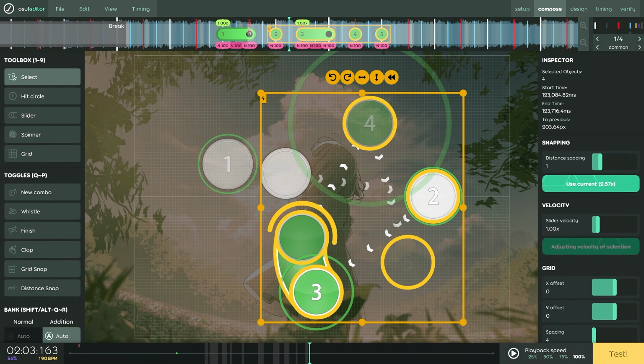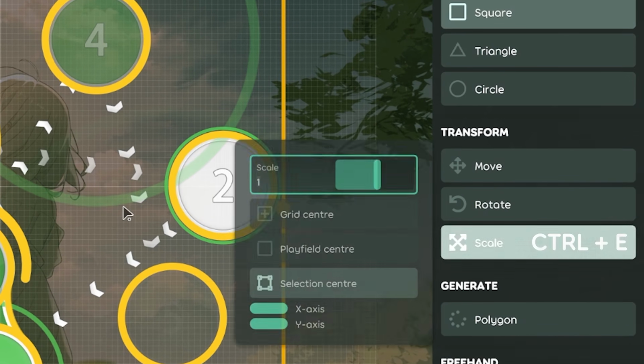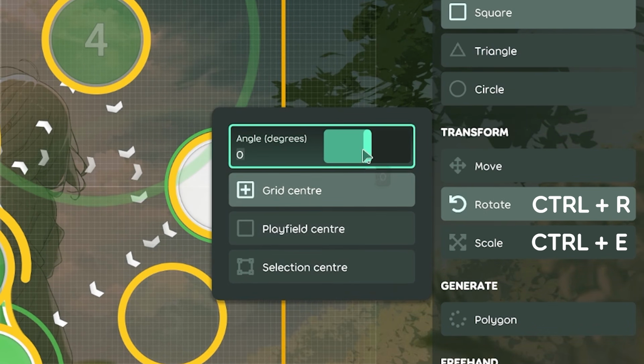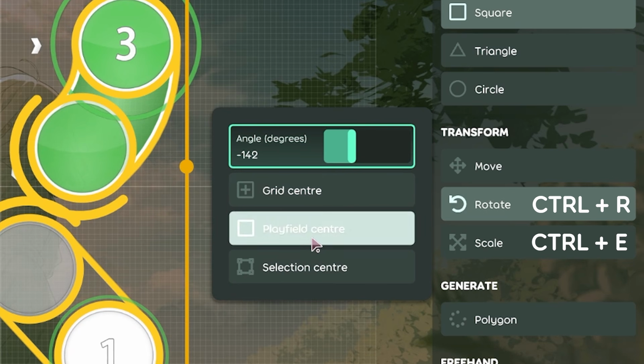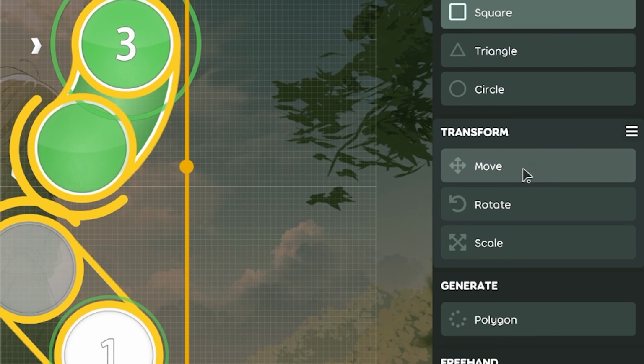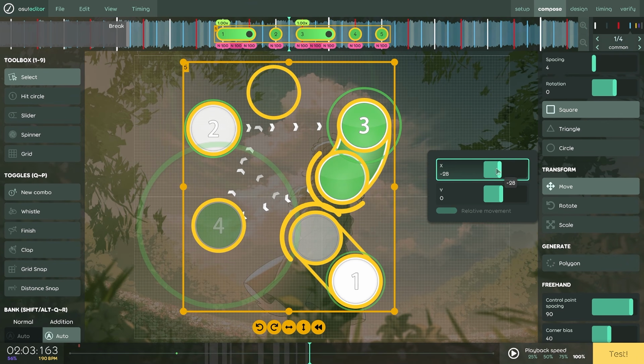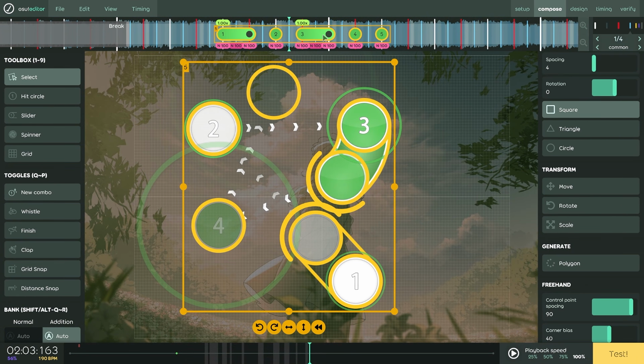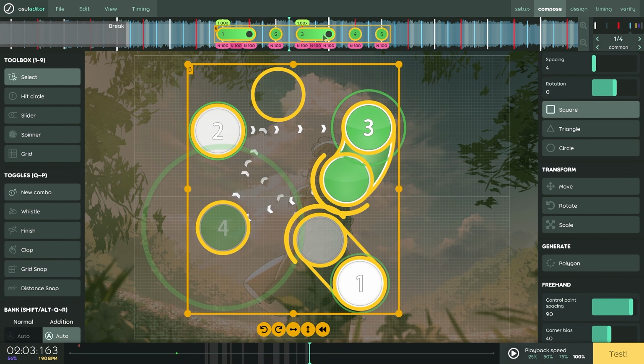If you want finer control, press Ctrl-E or Ctrl-R to scale and rotate using these menus in the right sidebar. In this same section, there's also the option to move selections on an individual axis, but honestly that is rarely needed since using Ctrl and the arrow keys achieves the same thing.